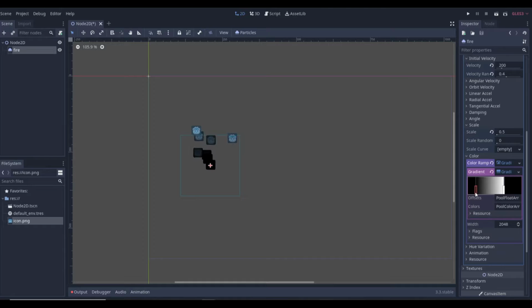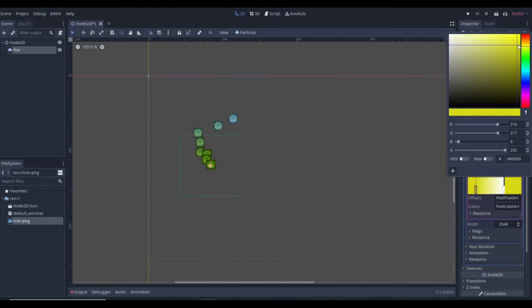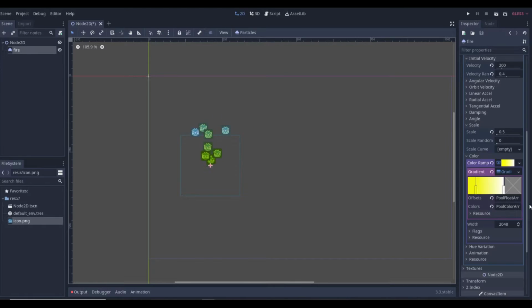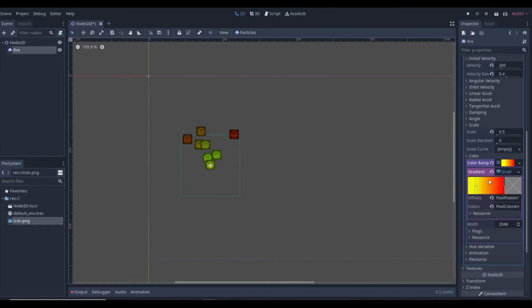So we'll click on this here. Now we'll have it start at a yellow, so something like that. Yeah, we'll start it there, and then we want it to end at a full red, which should be good. Now we also want it to transition kind of quicker, something like that, maybe. Yeah, something like this.